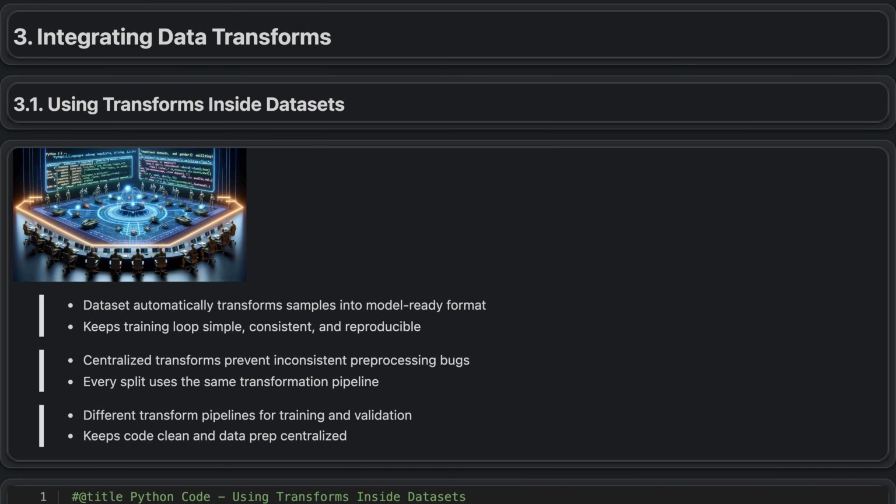Integrating data transforms. Using transforms inside datasets. When you integrate data transforms directly into a dataset, each example is automatically prepared in the exact form your model needs. Instead of manually preprocessing raw data elsewhere, the dataset retrieves the raw inputs and labels, then applies steps like resizing or normalization as they are accessed. This creates a transformation pipeline that consistently prepares data according to your rules. As a result, your training loop can focus on optimization while the dataset reliably handles all data preparation.